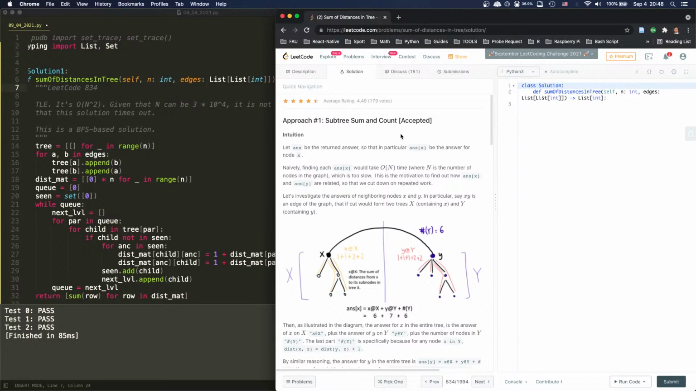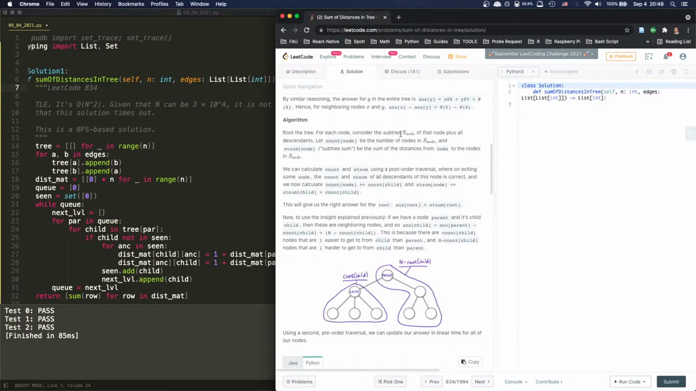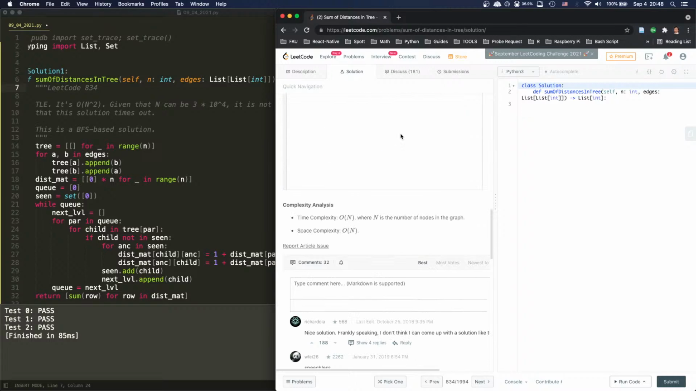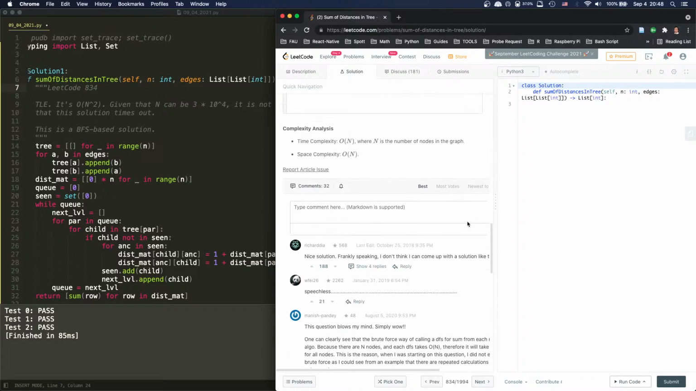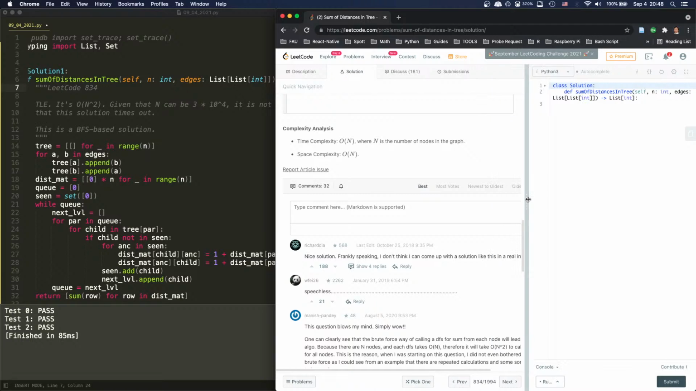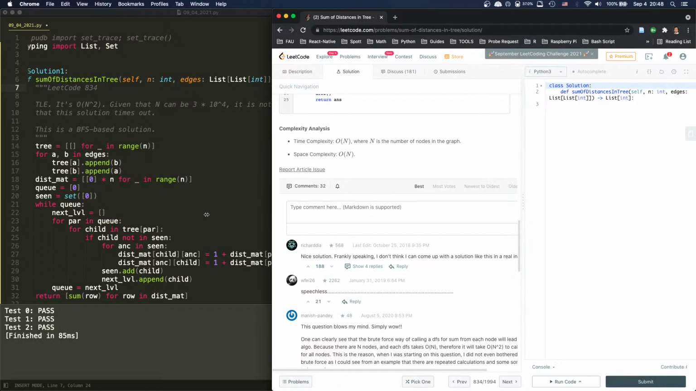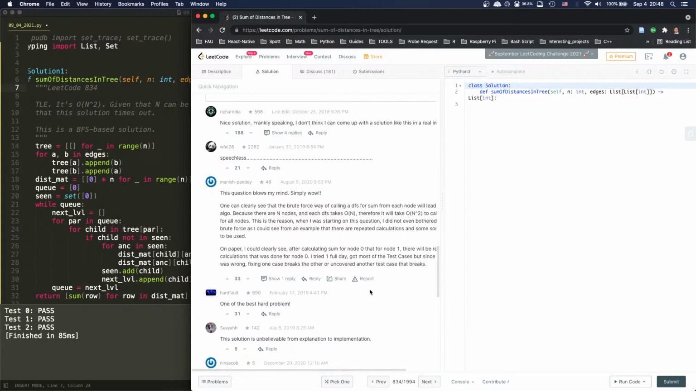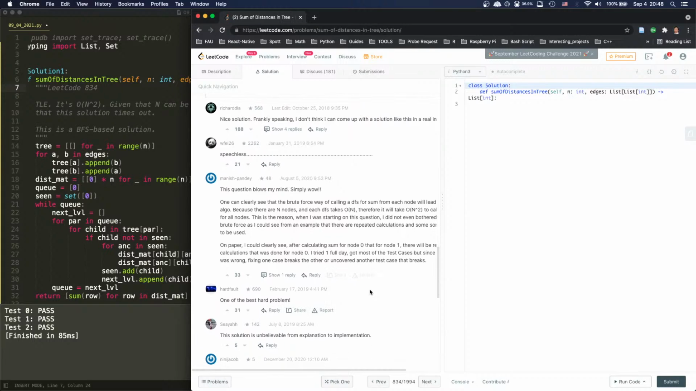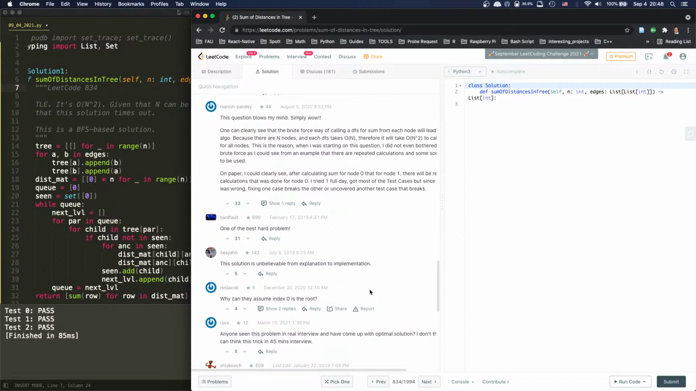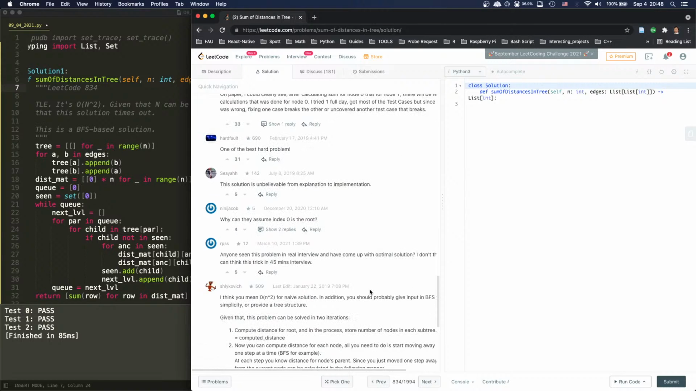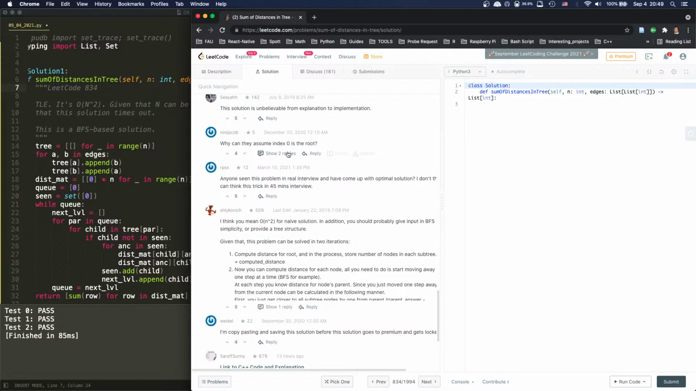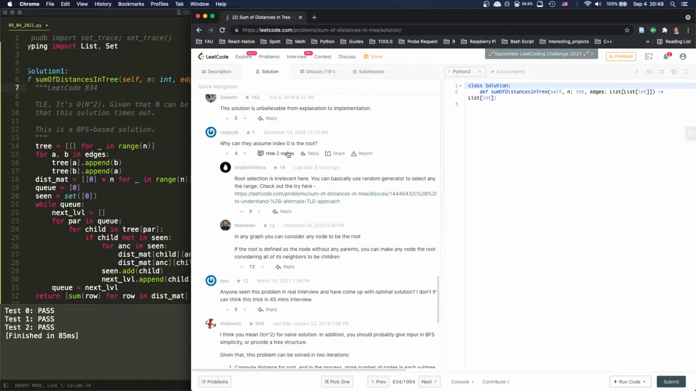Which one, subtree sum and count? O(N). One of the best. Yeah, this is a good, hard question. It doesn't really matter. Anything can be a root. Yeah, root is irrelevant.